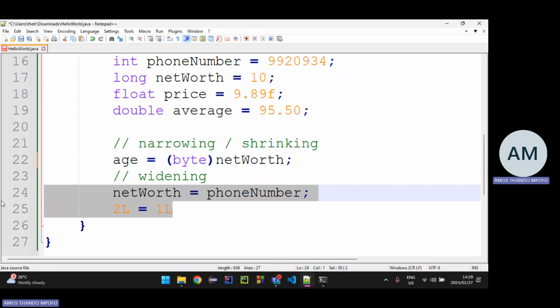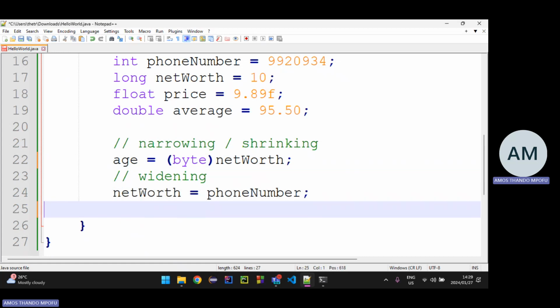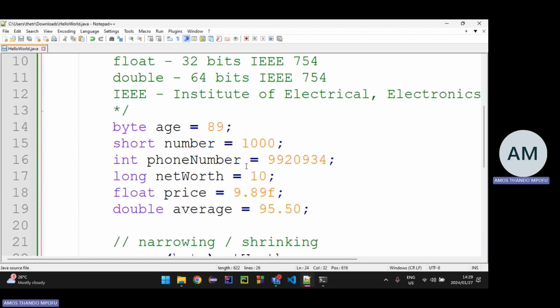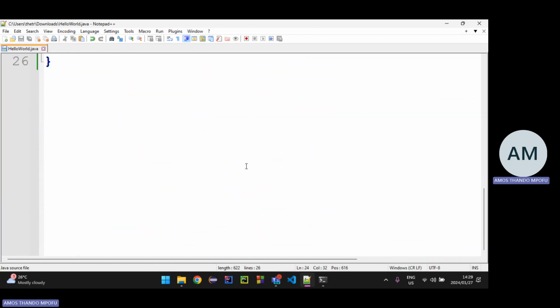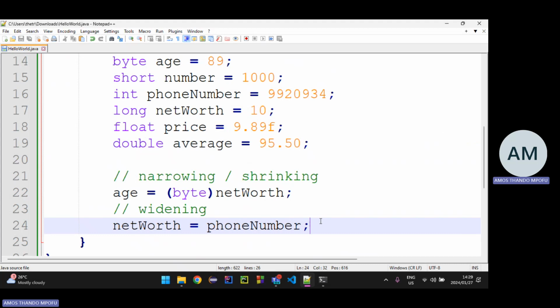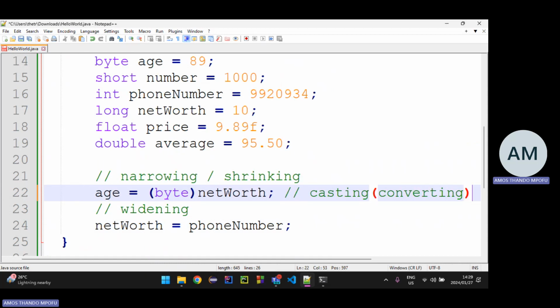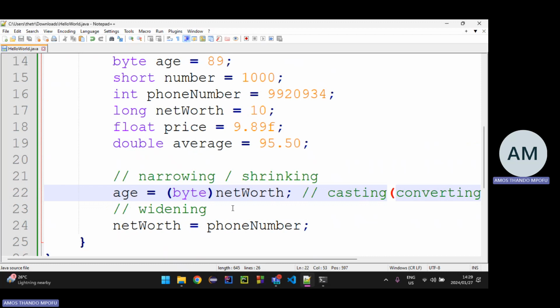So we have discussed a lot. We have the numbers here. We did cast and do all of that. So this is what we call casting, right? Casting is just a fancy name for converting. So casting just means we're converting.